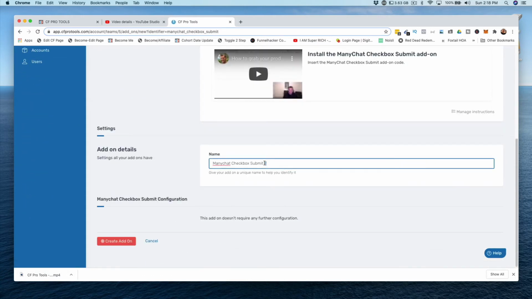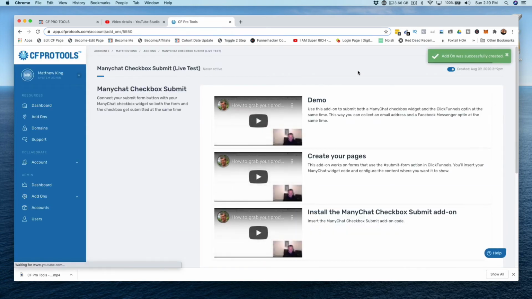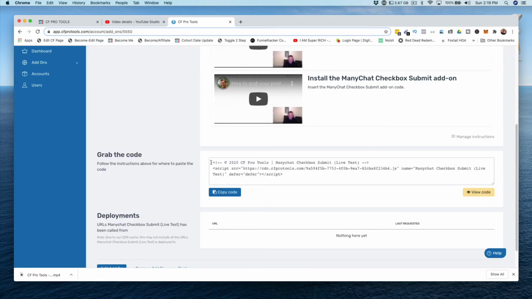All you have to do is create something. We'll go with live test for this. That way I can identify it. There's no further configuration for this, and click the red button to create the add-on down in the bottom left corner. Once you've done that, all you really have to do is grab that code, and we're going to throw that into, I'm going to click copy.